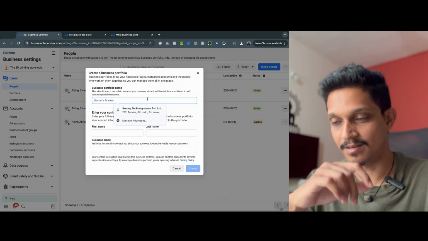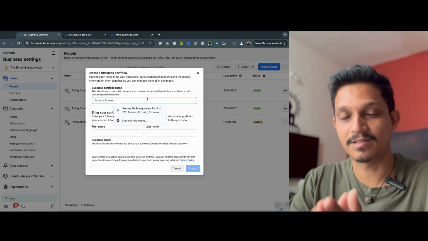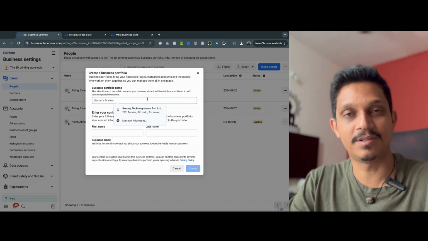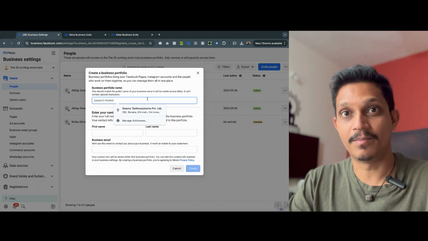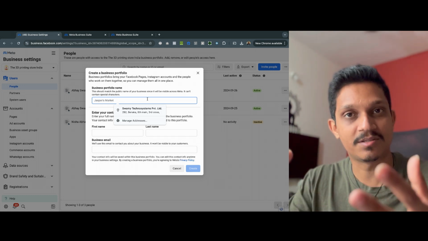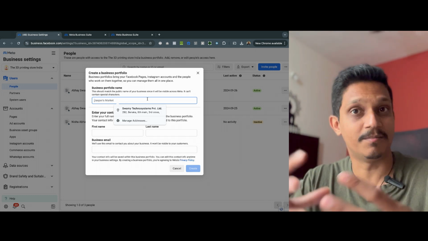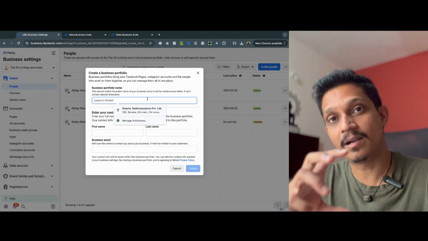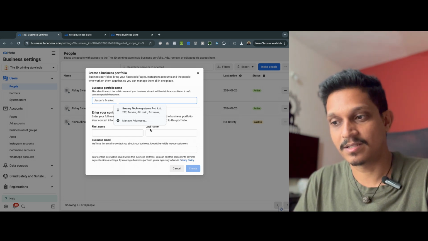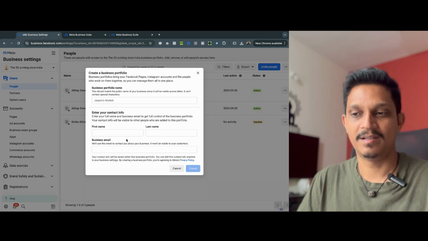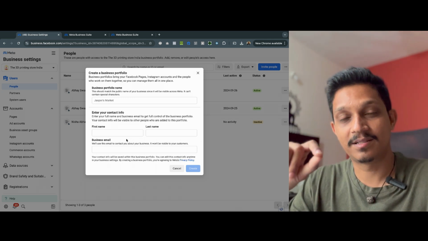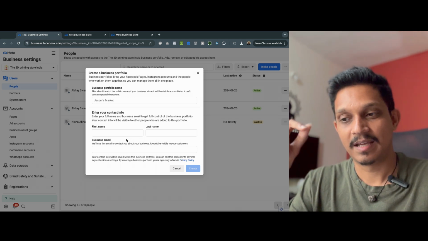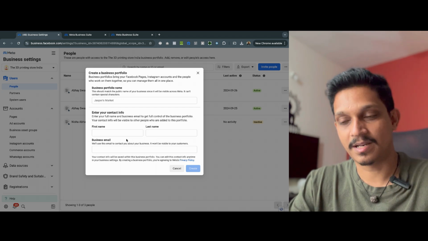So you should see create a business portfolio. You're going to enter your business name, which is basically your brand name. If you have a company called Dumbbells Private Limited, but your gym name is Stalin's Gym or Stalin Dumbbell Gym, and that is your brand, then you enter the brand name here, and your first name, last name, and your email ID, preferably the same email ID that is with your Facebook account. If not, you can enter your business email ID, and that will also get access to your business manager, right?